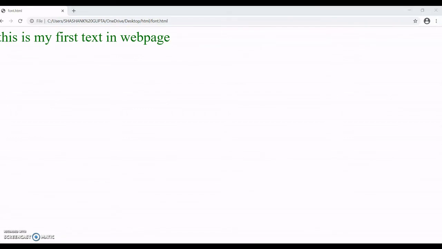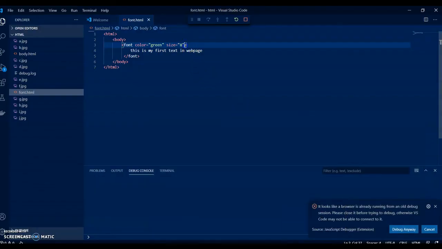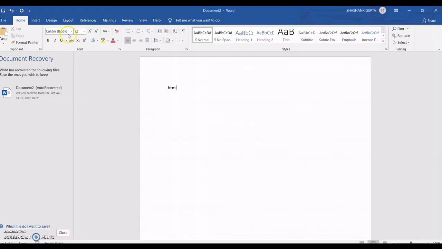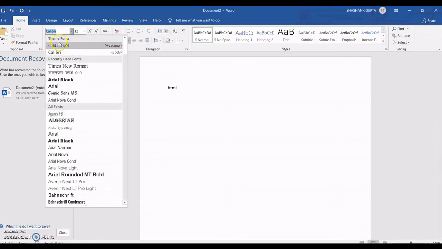Okay, now I'm going to change the style by giving the face value. You can see in MS Word also, these are the face values, these are the theme fonts. Here the heading is written theme fonts. So these are the styling. Suppose that I'm choosing Calibri, so you have to write Calibri.